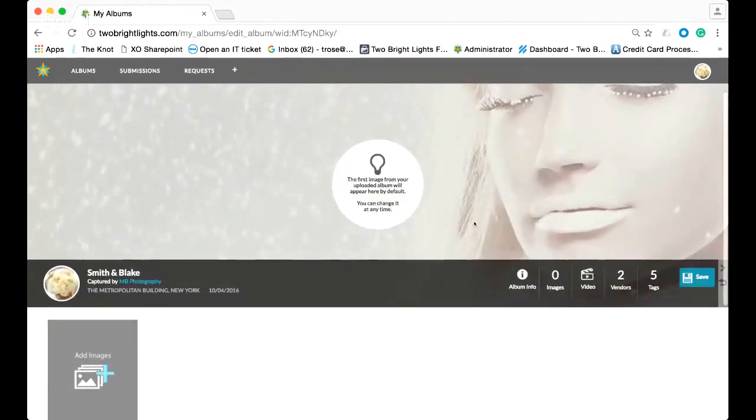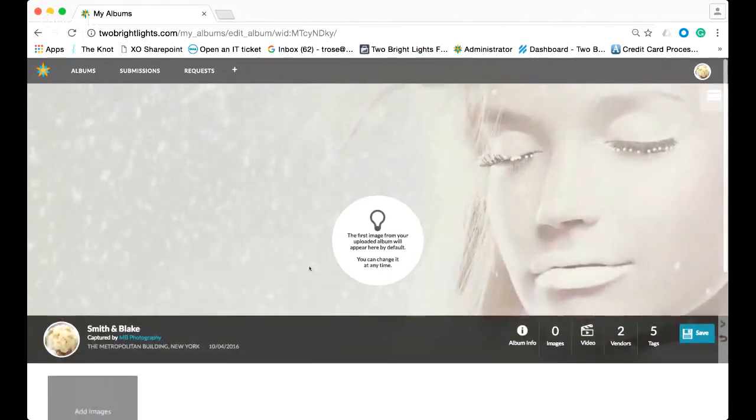And you'll be brought to your album shell. So this is the kind of the shell and the basis of your album without any images added to it. I just want to point out a couple of things when you actually are in the album shell. You can edit your album and the album information at any time. You would just go to this bar here and click on the areas that you want to update or change.